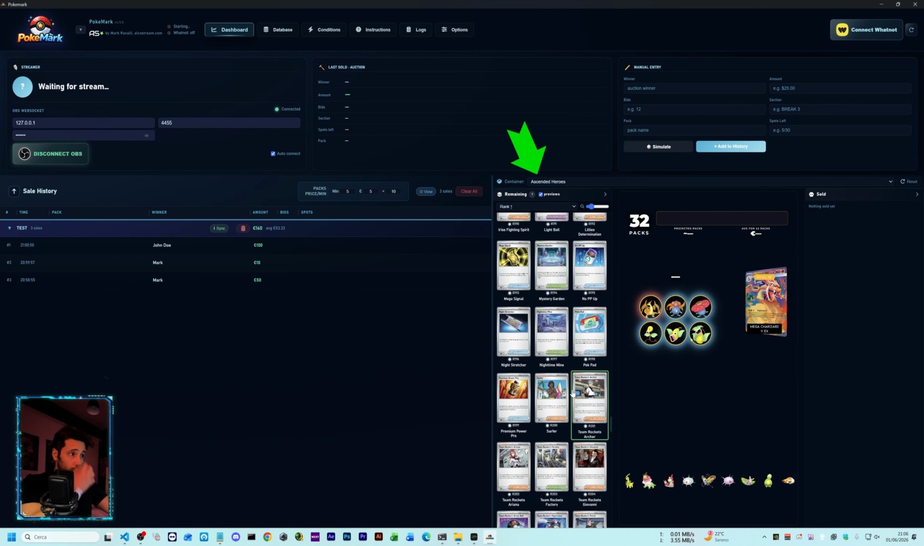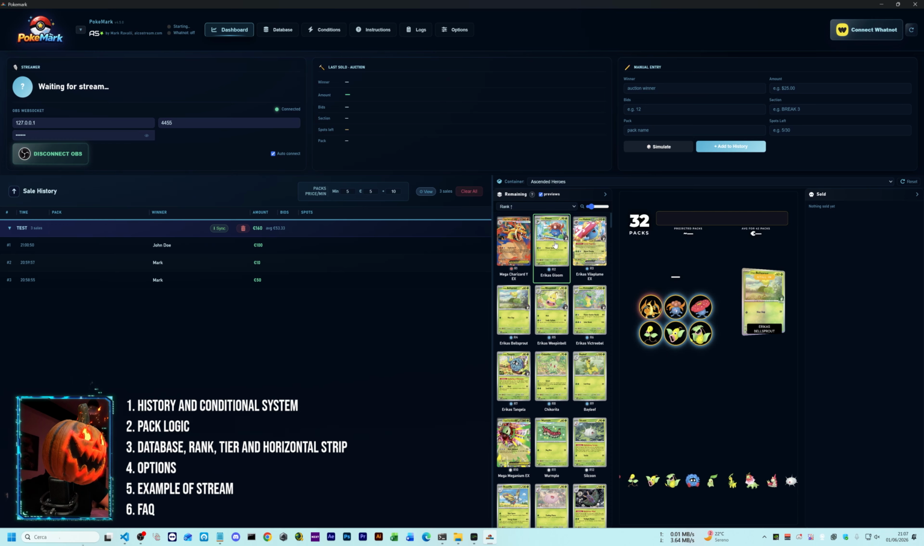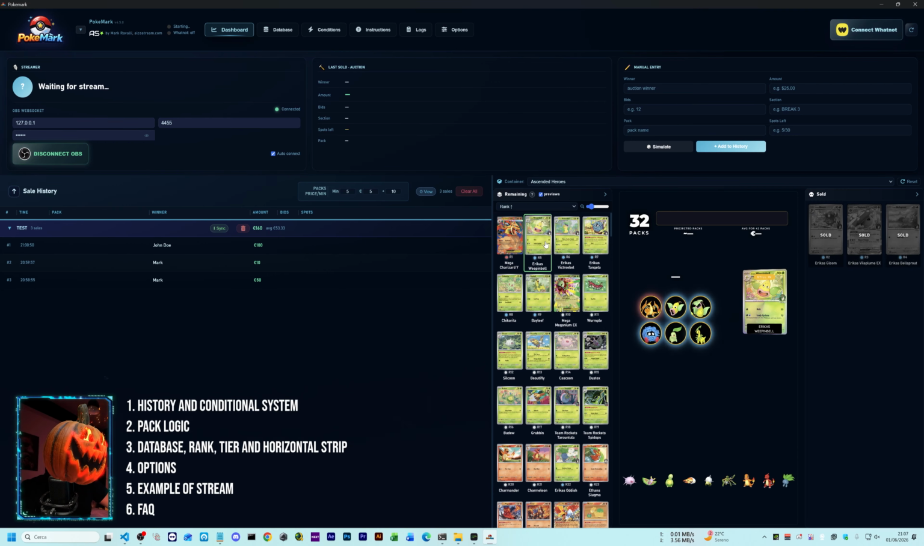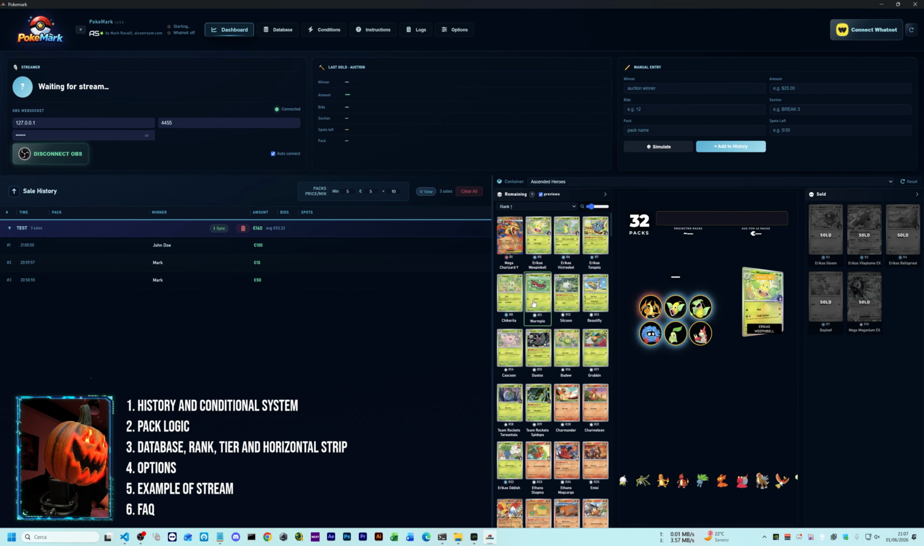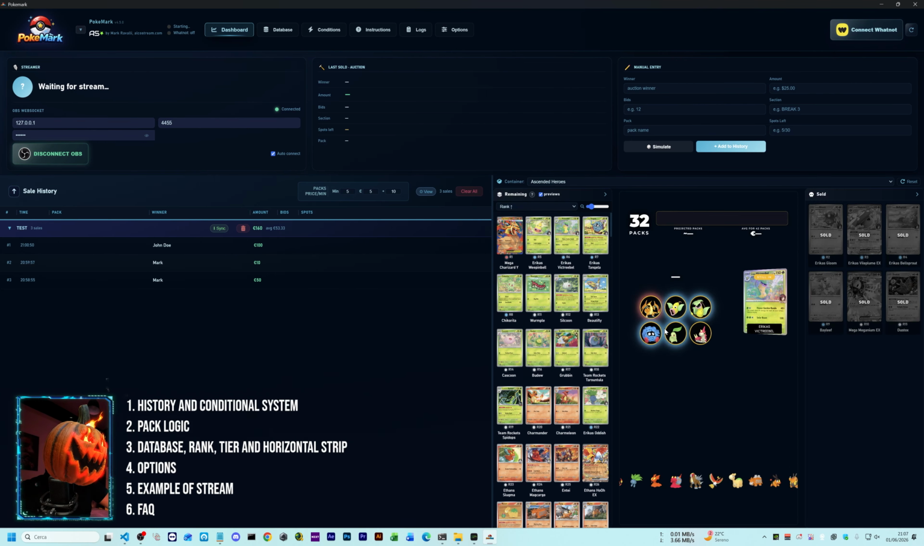You can swap the package you want to use in 1 second from the container menu. With a click in the panel, you can preview the card to your viewers. You can quickly sell cards in a variety of ways, including clicking with the mouse, using keyboard shortcuts, or dragging with the mouse.